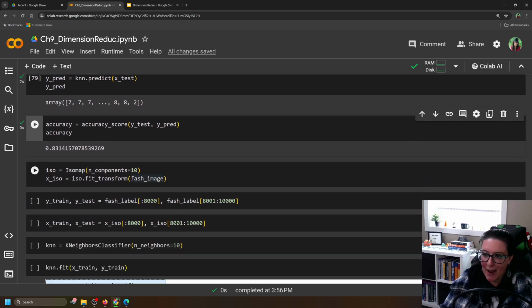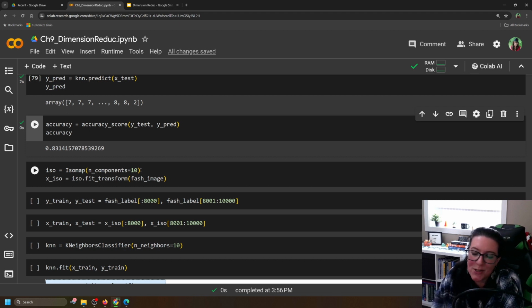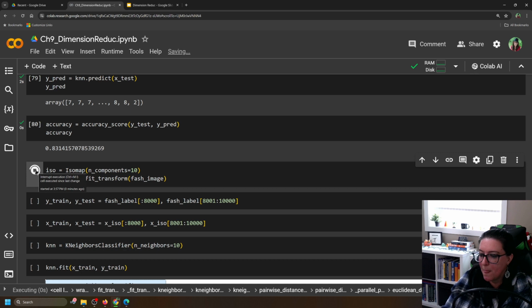So we're starting here at an accuracy of 83%. Let's use ISOMAP to speed this data set up. Can we do dimension reduction here? So we're going to do ISOMAP with number of components equals 10. Previously with our Swiss roll, we were doing 2, but that's only because we wanted to graph it on a 2-dimensional space. Here we do 10 components because we have 10 classes we want to label. We're going to fit_transform on our fashion image. So let's do our dimension reduction.